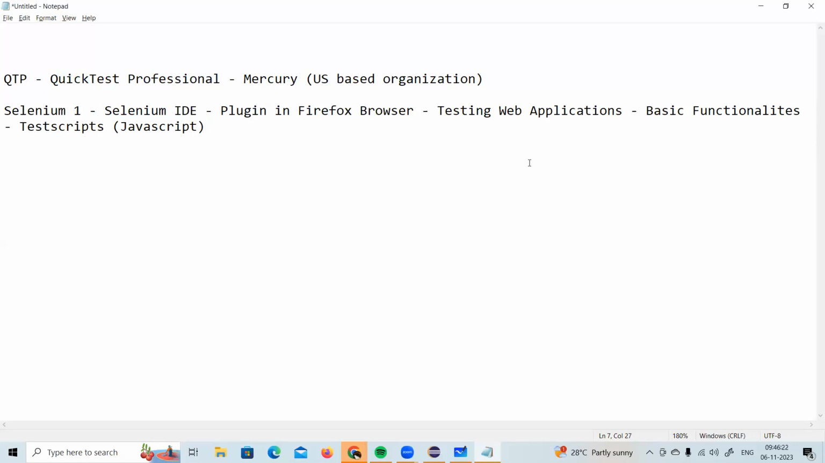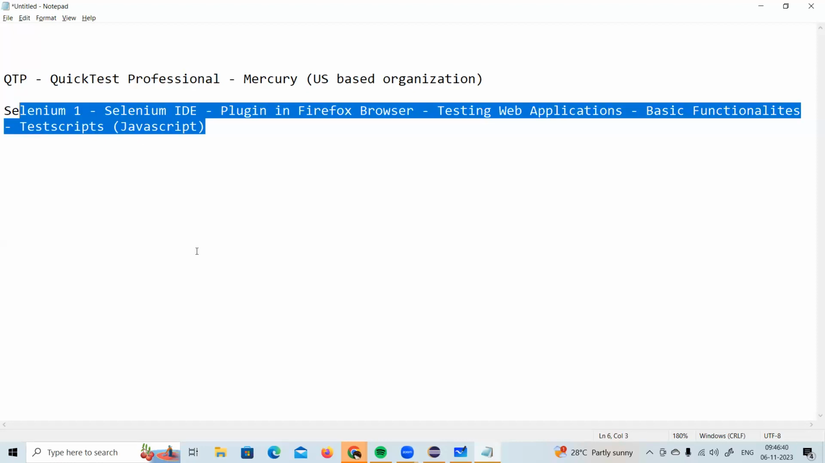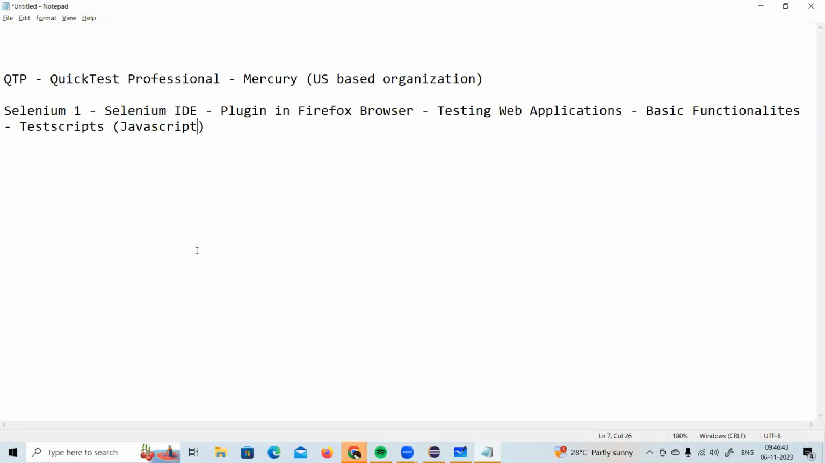Right. So any tester who has a basic idea about JavaScript can understand the test scripts generated by Selenium IDE. Hope you're getting what I am saying. Is this clear? Yes. Any doubts?